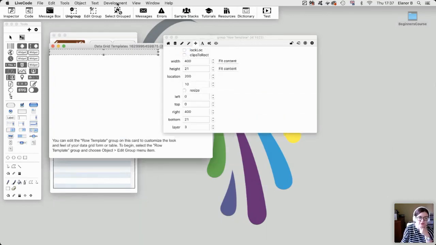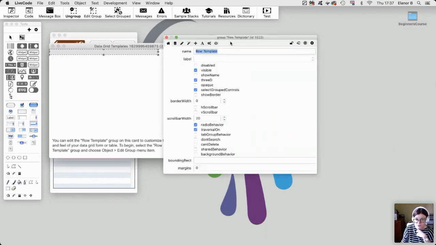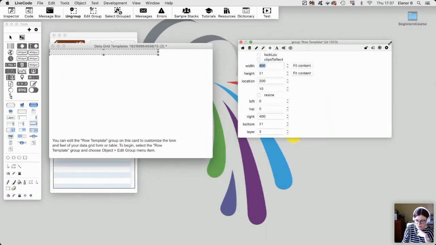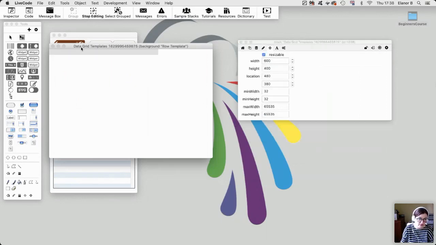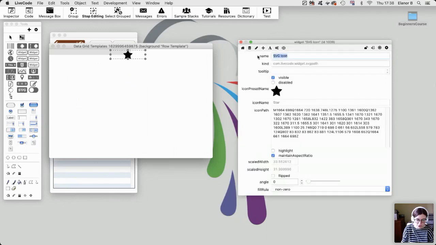So let's make our template. I made sure that I've got select grouped on, so I've selected here and that means that it is the row template group. So I'm going to make the width of that 300 because this will just allow us to lay everything out in a way that we know it's going to fit. And then now I'm going to edit it. So I'm going to go into edit group. First thing I'm going to do is set the background to 300, which will allow me to lay out sort of relative to that. There's my field. I could probably make that a bit wider. And again, I'm going to add a nice little SVG icon on here, which I'm going to call search icon.